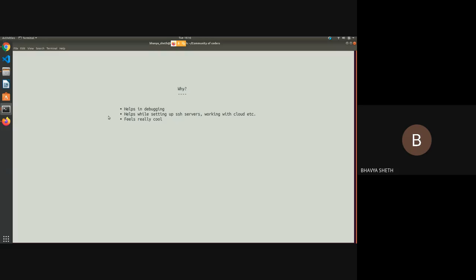And that is why it is necessary to have some knowledge about the file system. Next, it helps while setting up SSH servers and working with cloud, etc. Though we didn't show you the process of actually setting up the server on Parth's desktop, a lot of it does involve some knowledge of the file system. And third point, it feels really cool. There is a lot of jargon behind it, and when you say that stuff, it feels really cool.